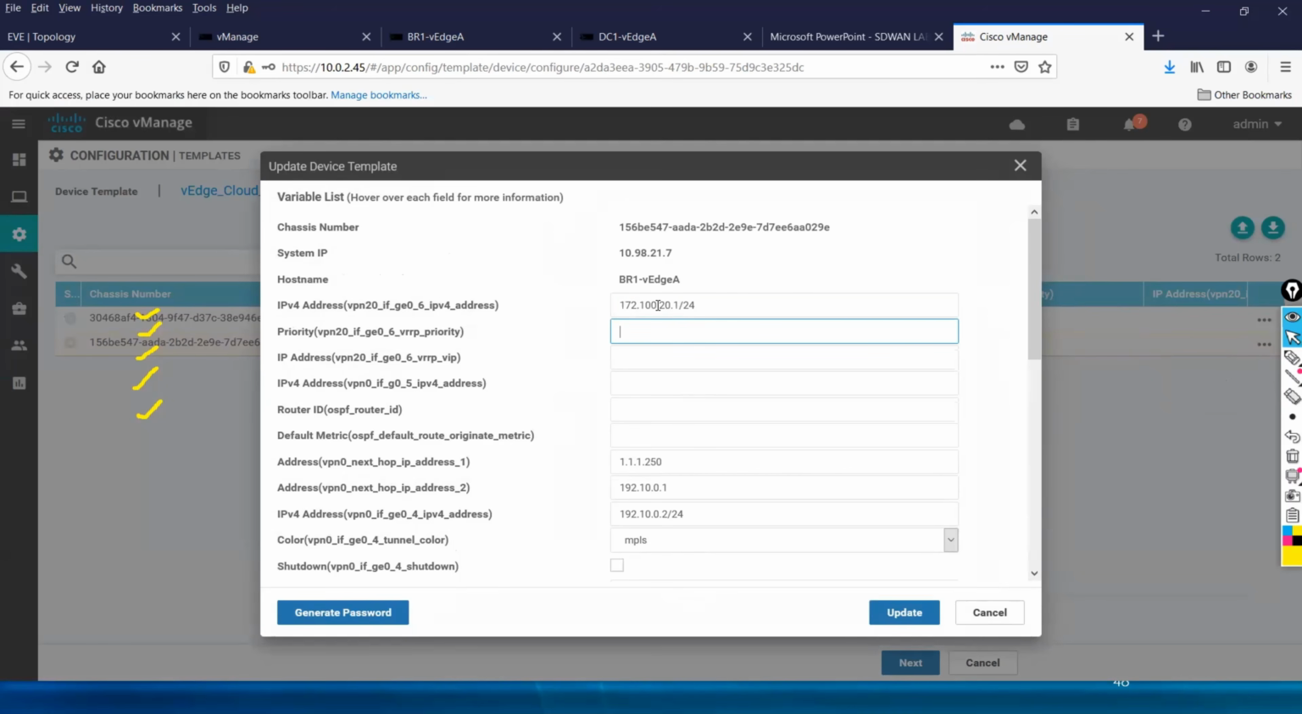172, I'll say 10 because this is a branch which has site ID 10. Priority 110. 172, this one, I'll say 10 because my site ID is 10. 192, this one would be this. Router OSPF ID 100. Sorry, router OSPF. Router ID, okay. 1098.21.7, which is my system IP. Default information originate 10.